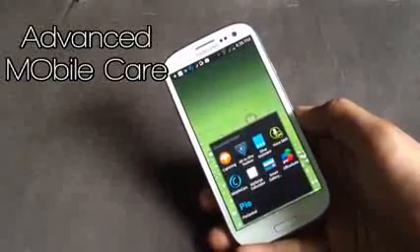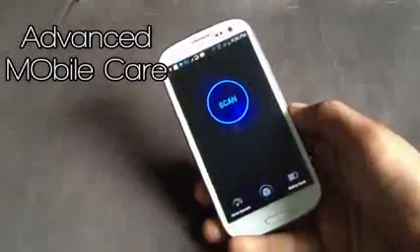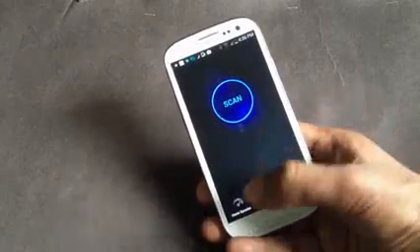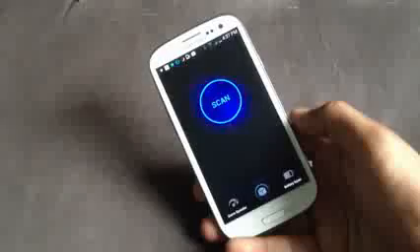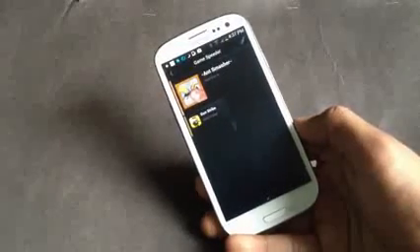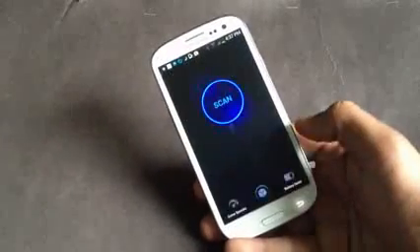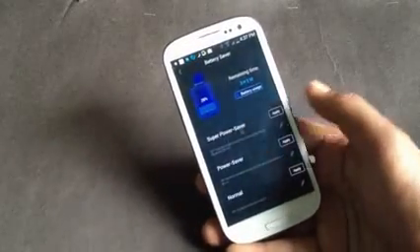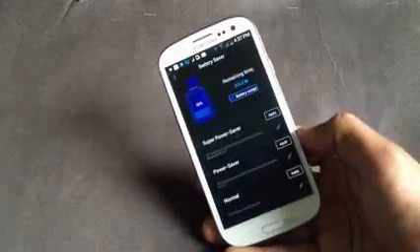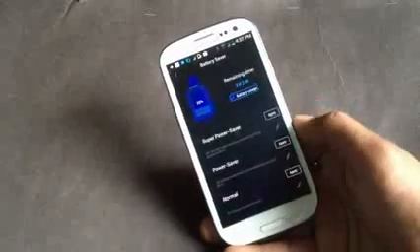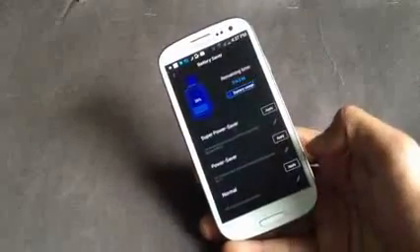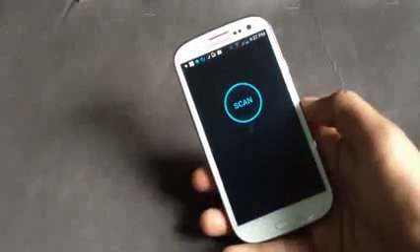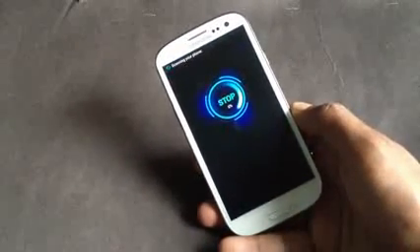And next we have the Advanced Mobile Care. It's a security app and a performance optimization app. Here below you'll have 3 different options. The game speeder. Using this you can increase the smoothness of the game, and here you'll have the battery saver option. You can apply the super power saver mode or the power saver mode to increase your battery life. It works perfectly. You will feel that your battery life has been increased. And here you'll have the scan option. By just pressing it, it will scan for viruses on your phone.